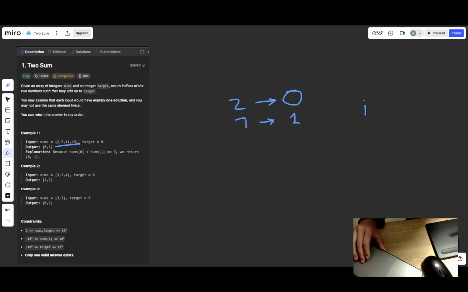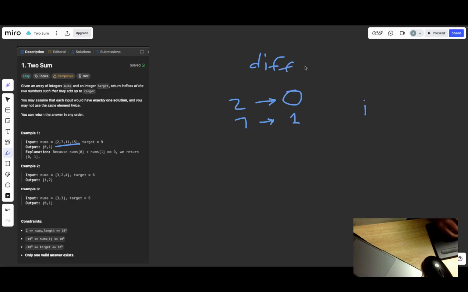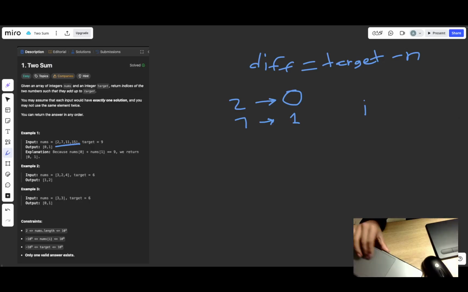And then we can calculate how much more we need to reach the target. Remember, we were saying target minus n. So we can store that in a variable called diff. A diff variable, we just do target minus n. That will calculate how much more we need to reach the target. So if the target is 9 and the current number is 2, then we need 7. And if we've seen 7 earlier, that means we've got our pair and we can just return it.